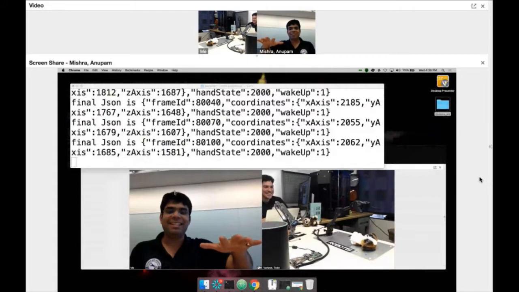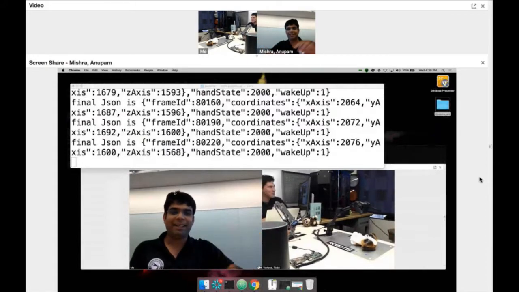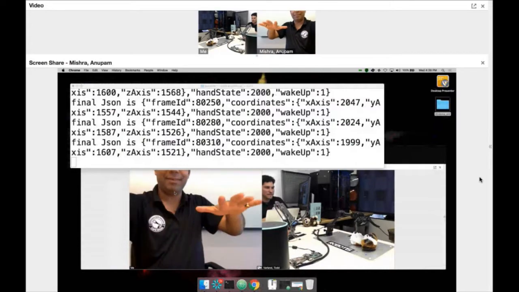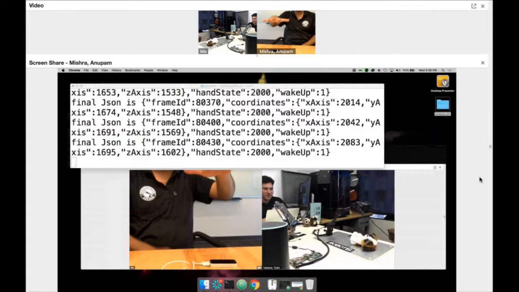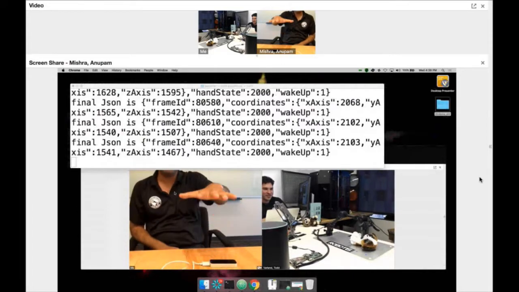As you can see, when I'm moving my hand, if I take it down, let me show you the Leap Motion here as well. It's sitting on my table, and I'm bringing my hand down, it comes down, I bring it up.